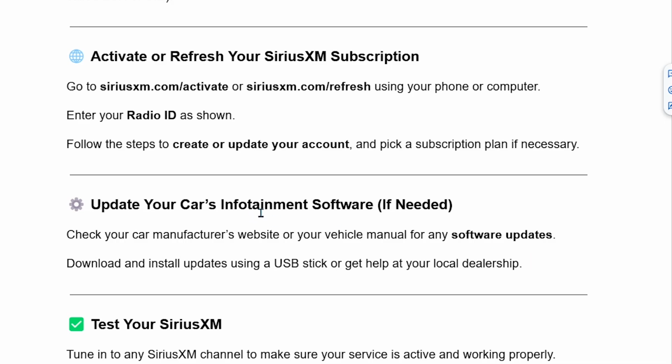Update your car's infotainment software if needed. Check your car manufacturer's website or your vehicle manual for any software updates. Download and install updates using a USB stick or get help at your local dealership.